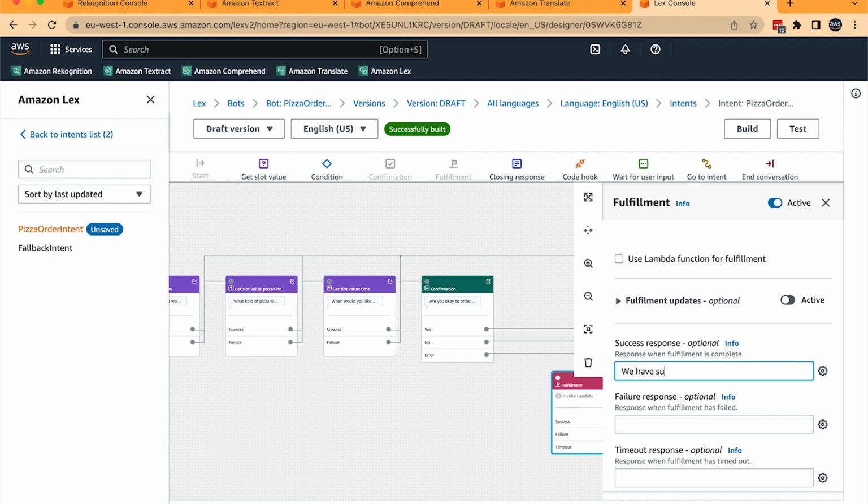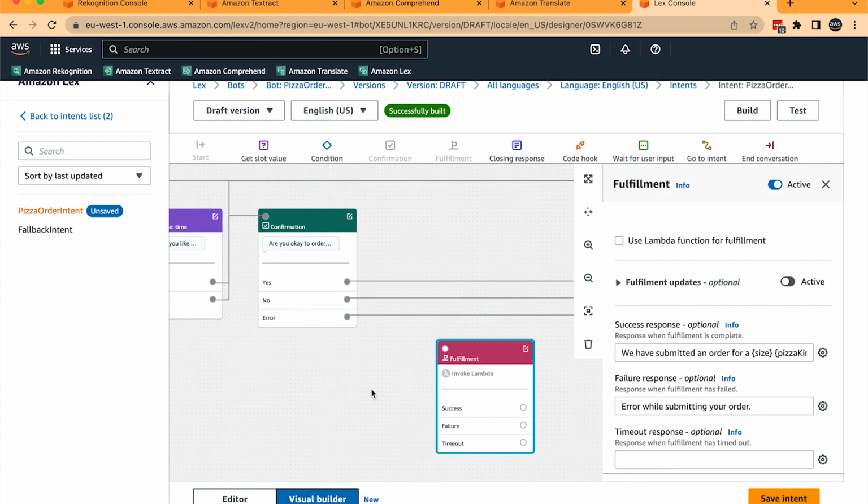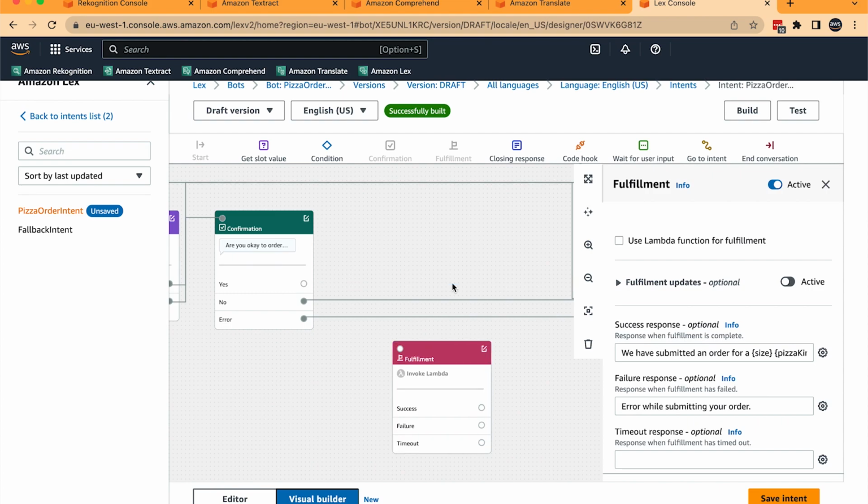We have submitted an order for a size pizza kind pizza, and to test the time slot as well, that you will receive at time. Failure would be like error while submitting your order. This is when a Lambda function returns with an error. And then we could have a timeout response, which would happen if a Lambda function can't fulfill the intent in time. So let's add this last block to our bot.